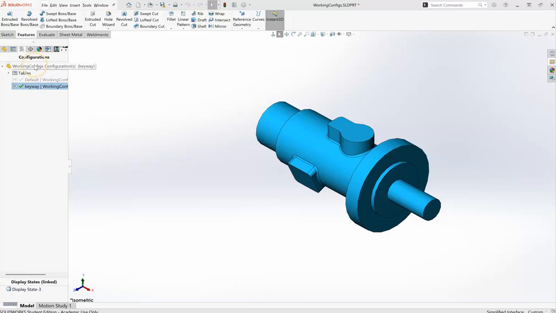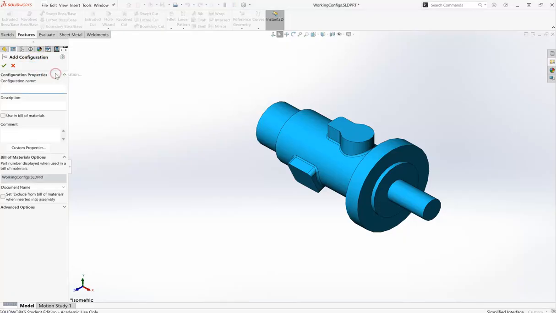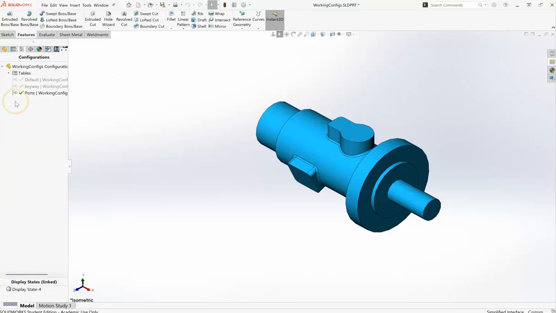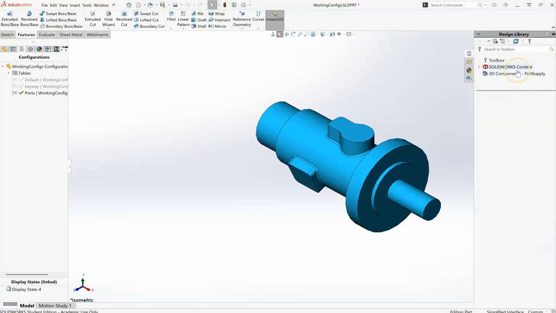Let's add a second configuration, and we'll call this one ports. Green check mark, and we'll leave this one active for now. All right, next we want to come over here to the right side, and we want to come in here to our design library, and we're going to click on this, and I'm going to go through something just in case. Everyone should have the files and folders that they need in here.